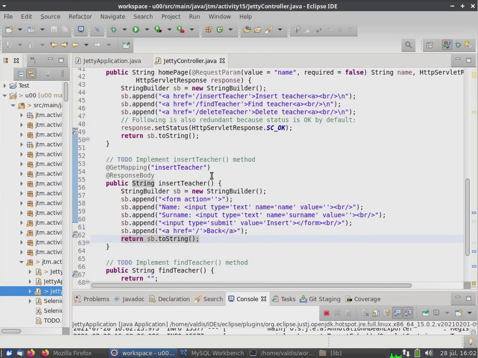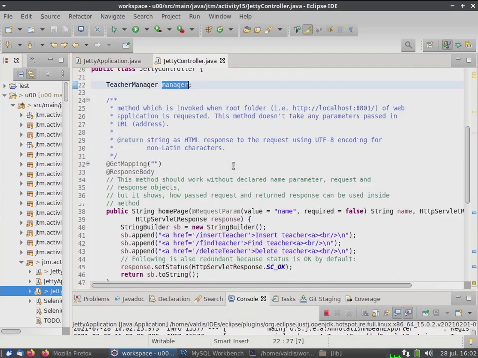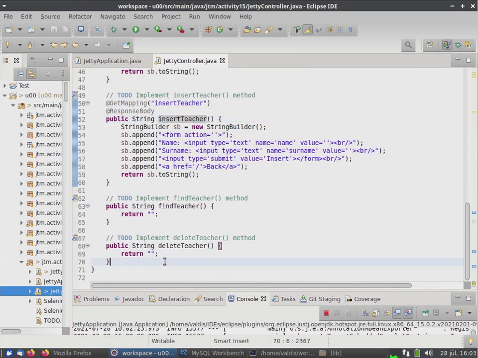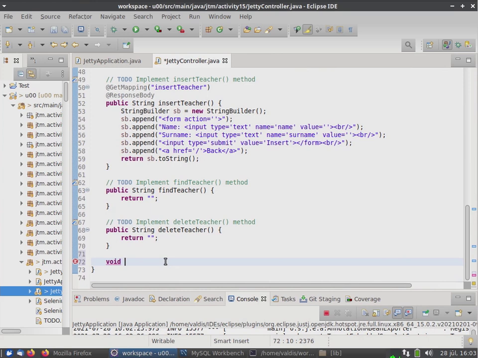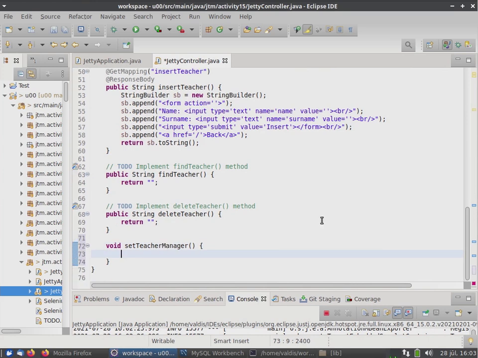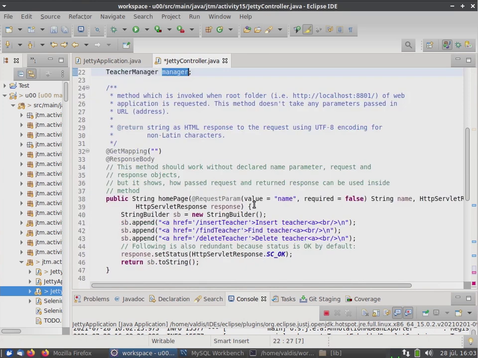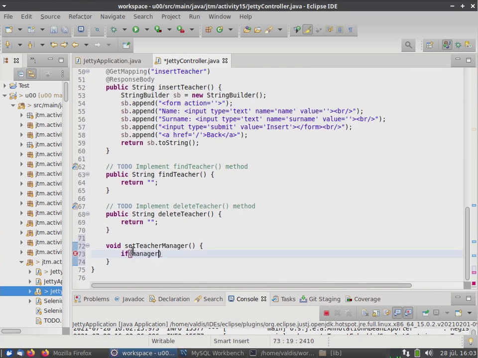So what we need to do first is create a teacher manager, but because each of these particular methods may be invoked in any particular order, I will use lazy initialization, and I will do something like this. Here, this reference to the teacher manager object is already given for us, and it is null.